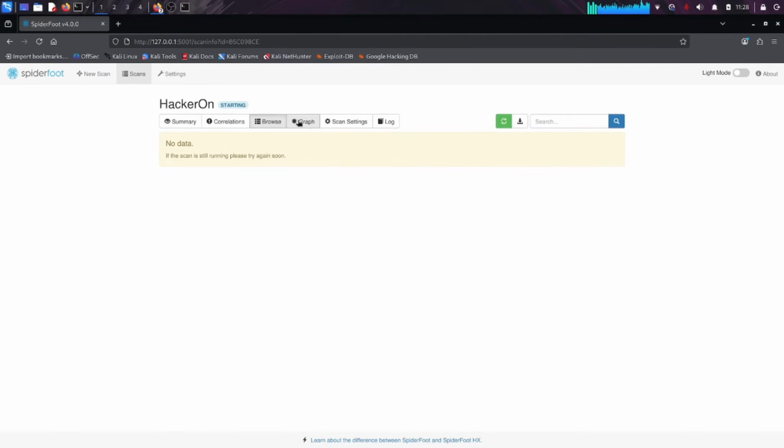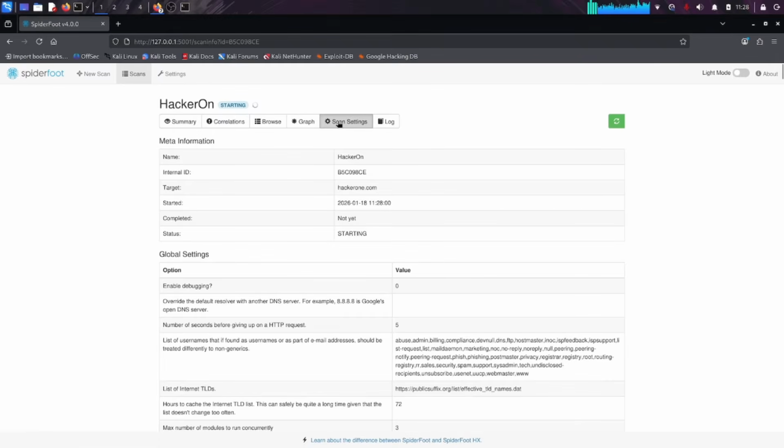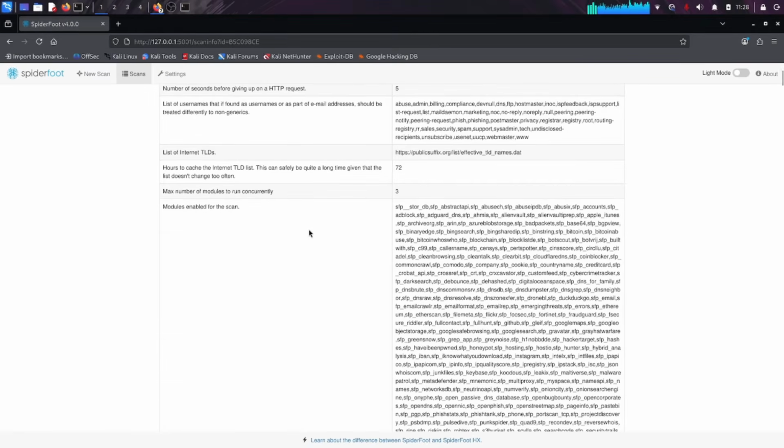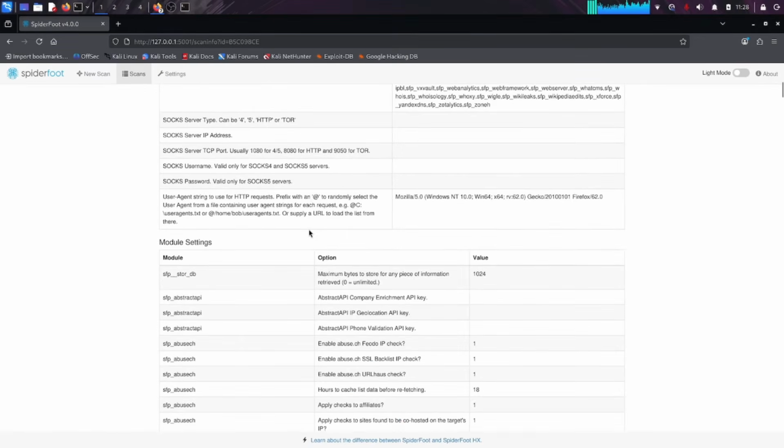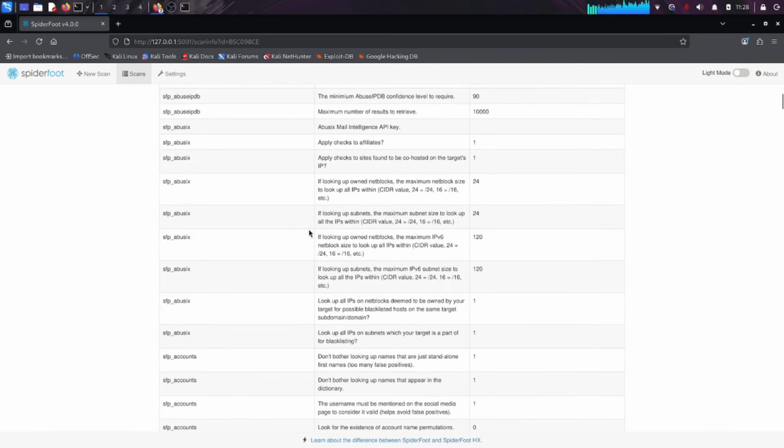Click on New Scan again. This time, name it HackerOne Portal. In the target field, we type hackerone.com. This is an interesting comparison because while Google is a massive internet backbone, HackerOne is a specific web platform.